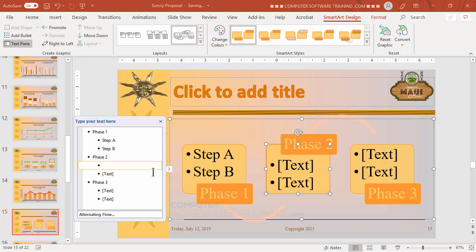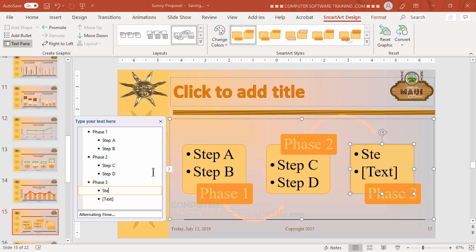And again, this one might be step C, and then we'll do step D, and this will be step E. You probably figured that one out, and we'll do step F. All right, there we go.